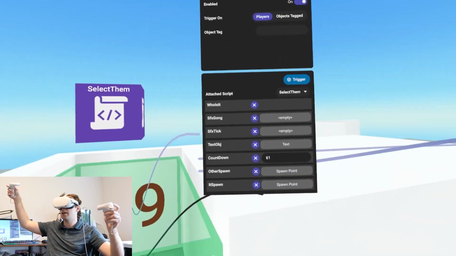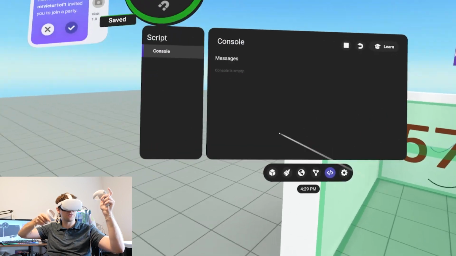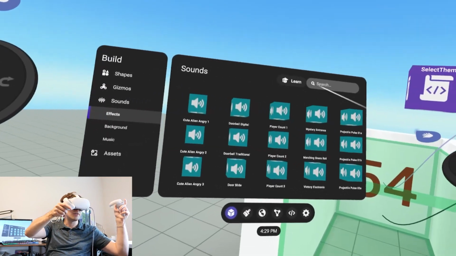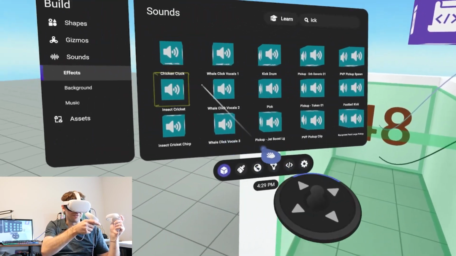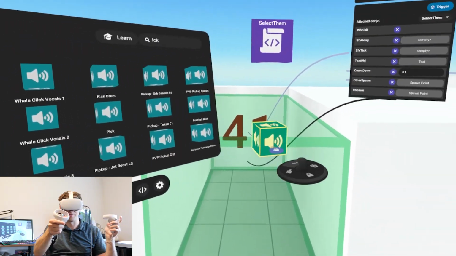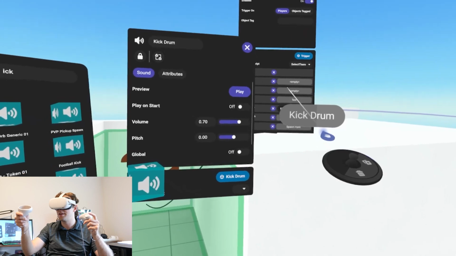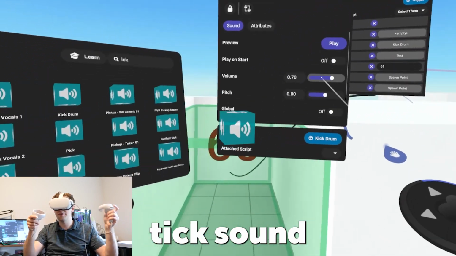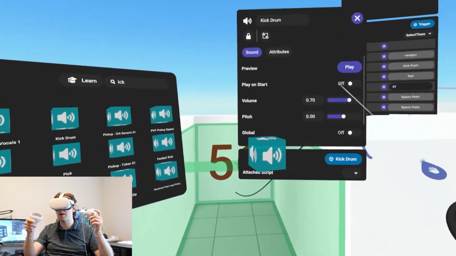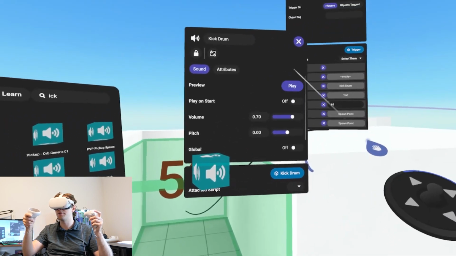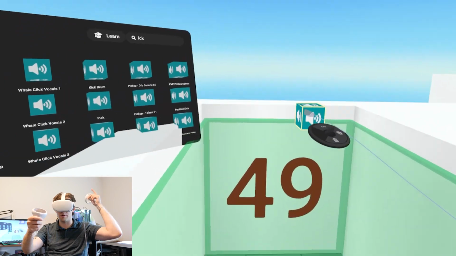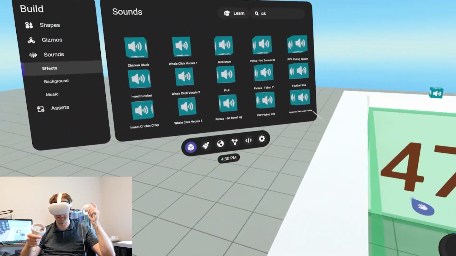There we go. And then we need the tick sound. So we'll go to our build sounds. And if you just search tick, they have a pretty good one. I remember. That's definitely not what I wanted. You know, I kind of like the kick drum. It's definitely different, but it sounds nice. Okay, so kick drum for our tick sound. Nice. And we're not going to make it global. The distance is way too low. There we go. Oh, it's already working. Nice. Okay, we'll go ahead and place this over here so you kind of get this kind of intense sound.